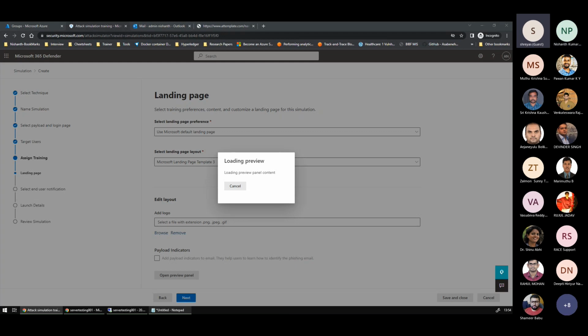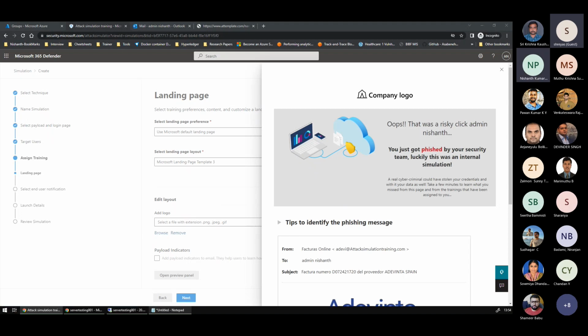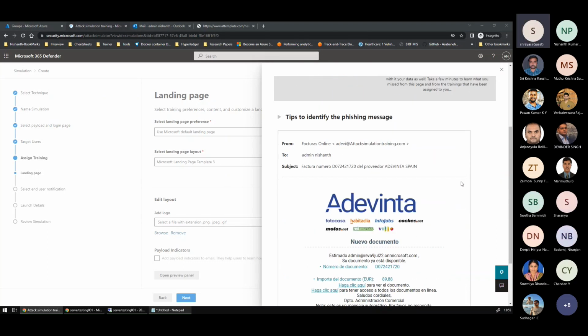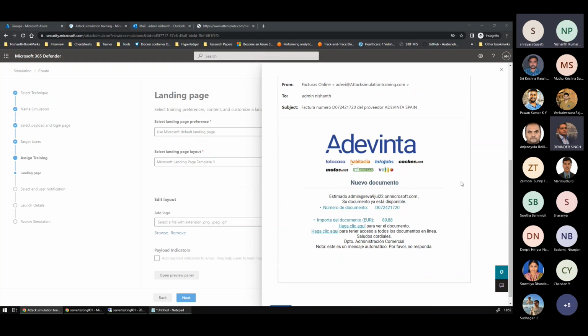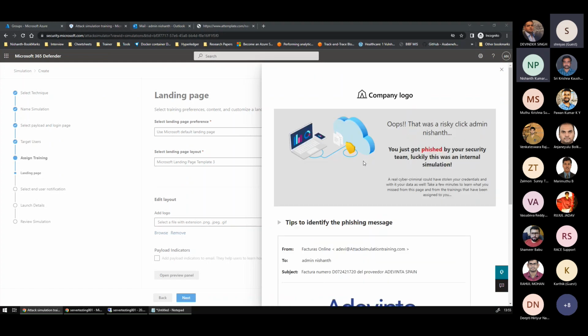Yes, Nishant. Is this only for within the organization, or can we even ask it to redirect to some other? At this moment, Microsoft, it will only do the current organization. Okay. And we can do real breach and attack simulation here, right? Yeah. So see, this is how the email will look like.